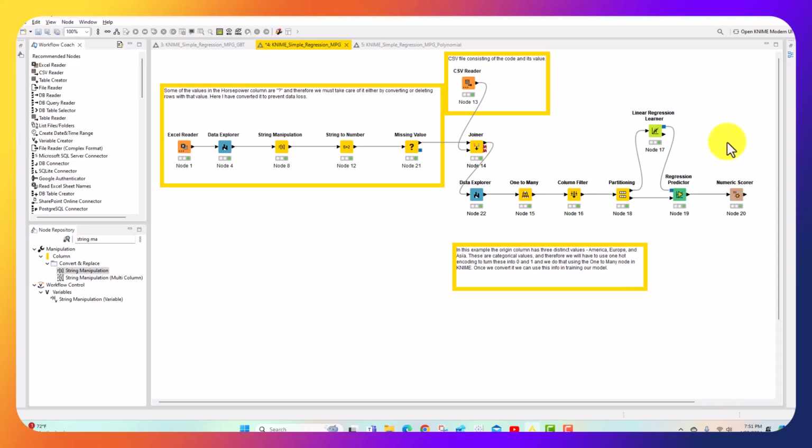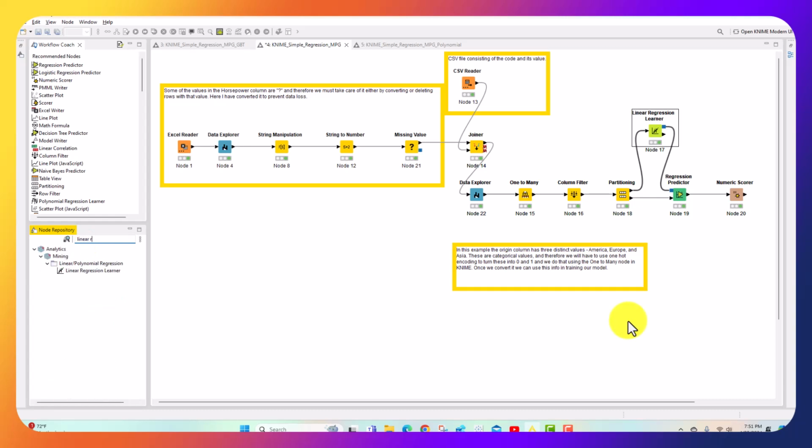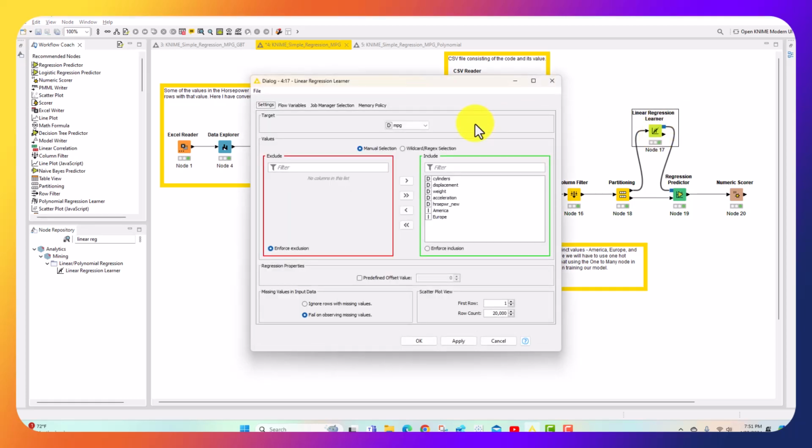Now we are ready to use our linear regression learner node, which you can find here in your node repository. So just say linear regression and you will be able to find the node. So in this case, we already have the node here, and let's see how to configure this. Remember, our target variable is miles per gallon. That is your dependent variable in this case. And these are all your independent variables that you are going to use to build the model. Okay, that's that. There's nothing complicated here. That's very simple. This is your target variable. These are your independent variables. And we're going to build the model with this.